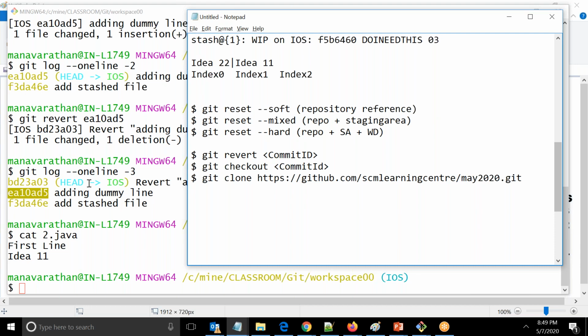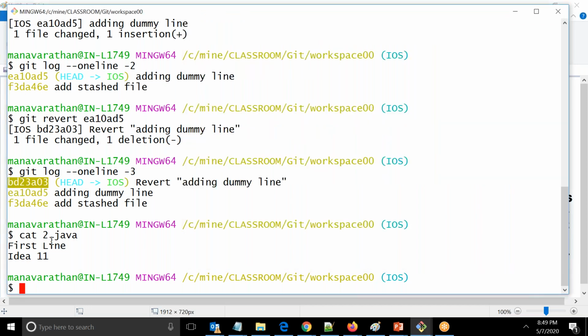Watch this now. I am currently pointing to the latest commit ID, and the content of the dummy line is not there. So if I simply say git checkout and refer to this commit ID, watch it.